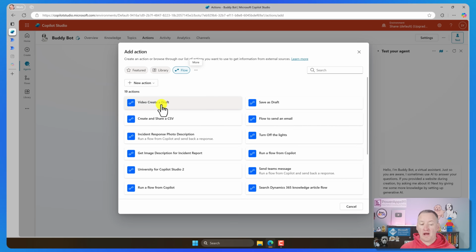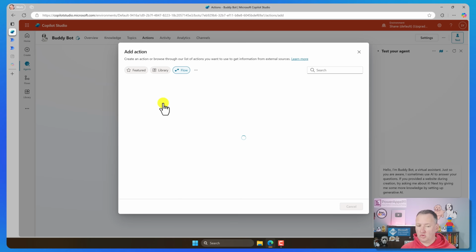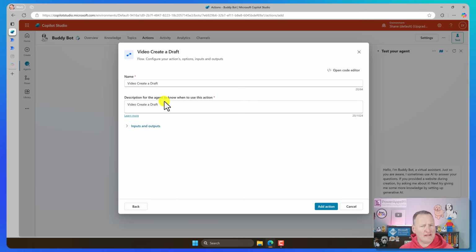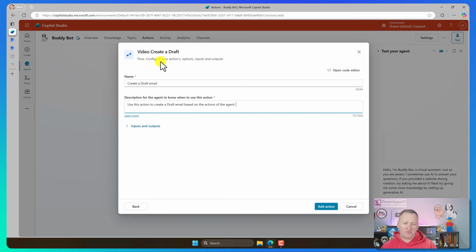Okay. So now that our video created draft is here, we're going to add this into our flow or into our agent. This is an agent chain. We need to give it a name. We'll just stick with video created draft. No, we won't. We'll change this name to something like create a draft email. In the description, use this action to create a draft email based on the actions of the agent, right? Remember, descriptions really matter.